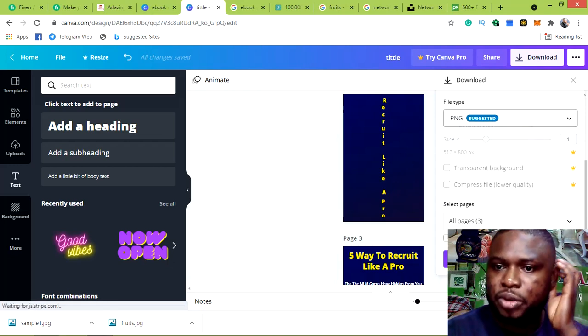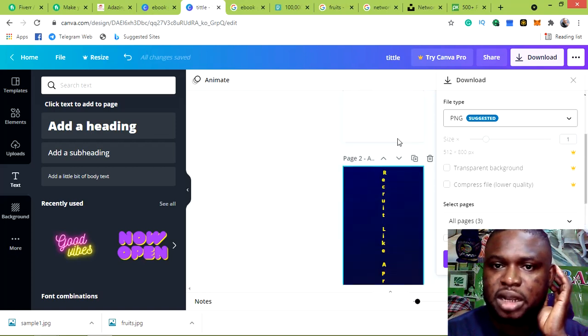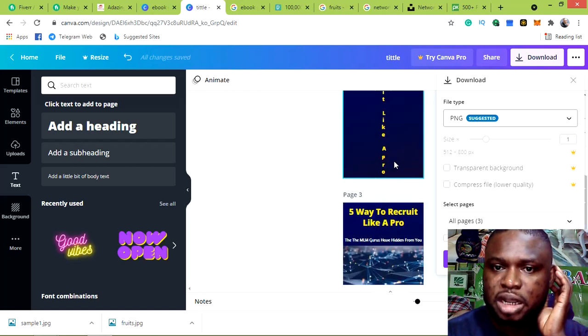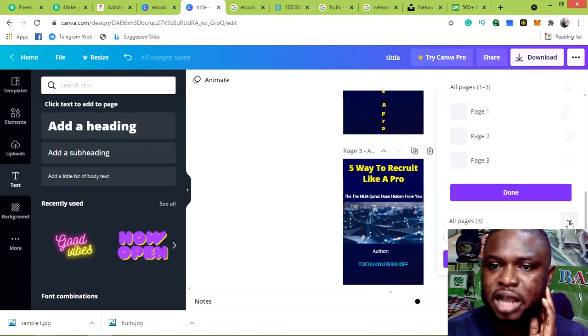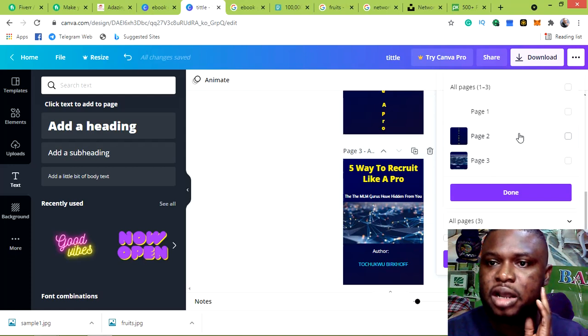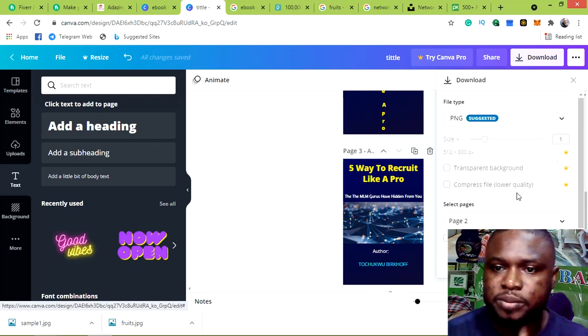So I'm going to click on download. Now here it's telling me that I have selected three pages, which is this empty page here, this one, and this one. Now I'm going to download it differently. I just want to download it one after the other. So you're going to check page 2, which is this one. That's what I want to download. I'm going to click on done.